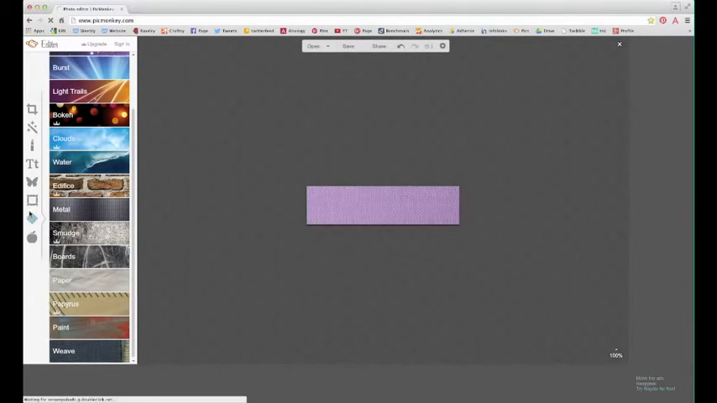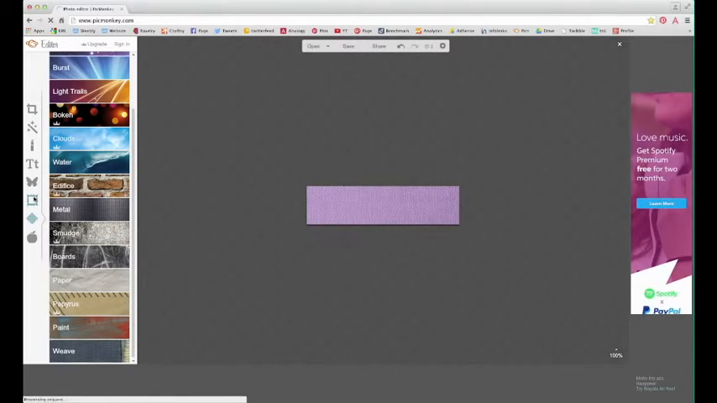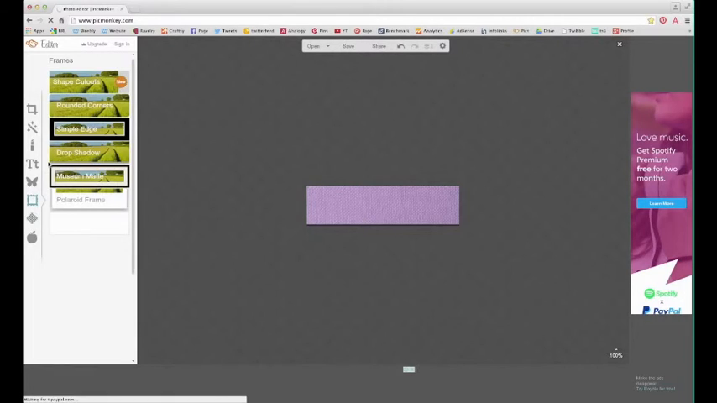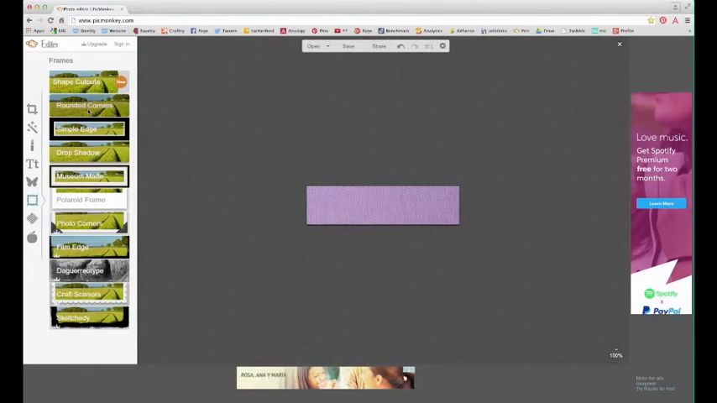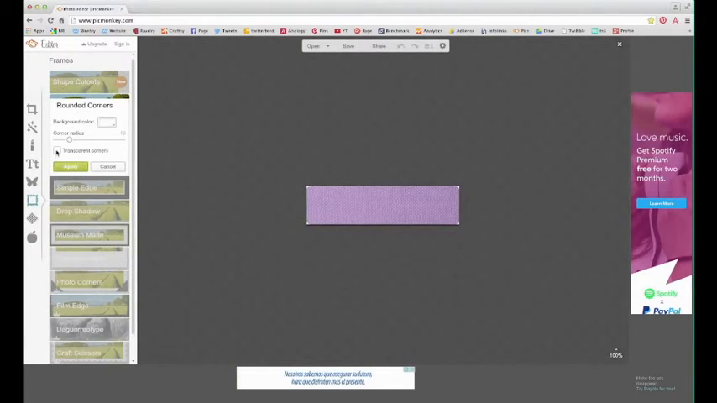But I'm going to go straight over to the frames icon, which is the third from the bottom, do you remember? And from there I'm going to add a little more depth to my button, but first I'm going to start with rounded corners. So I'm going to click on the rounded corners option, which is the second from the top, and from here I'm going to check the transparent corners so that it blends in with wherever I put it, and I want to make the corners a little bit more rounded, so I'm going to adjust the corner radius. I'm just going to go little by little to see what I like.